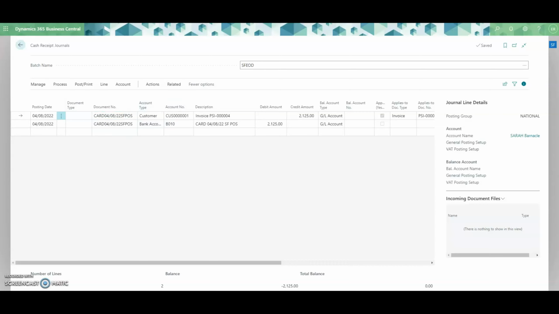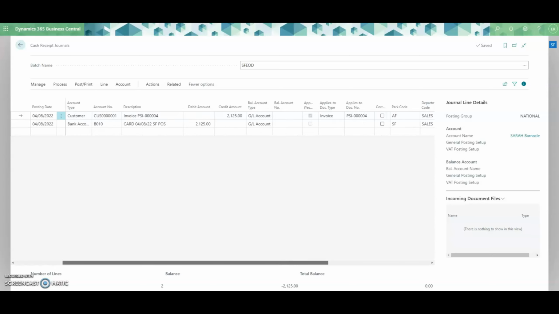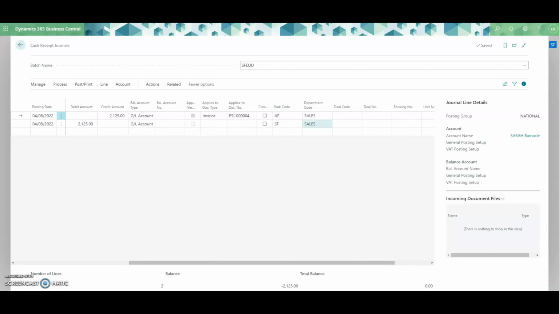Now you can see our first line here goes to our customer account and it specifies the invoice that we're paying. We can see the amount, and we can also see, if we scroll a little bit further along, the park code for that particular customer. So in this case, the park code is AF. We also then have our department code listed here as well.